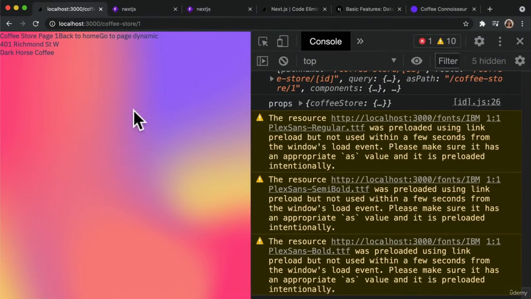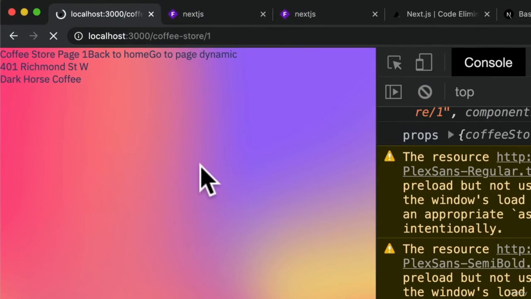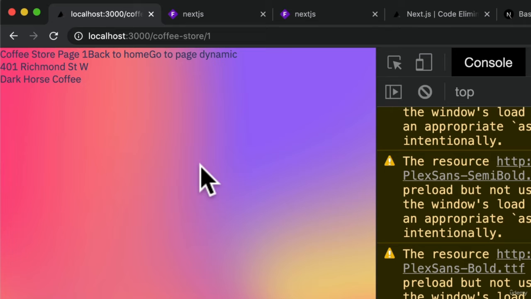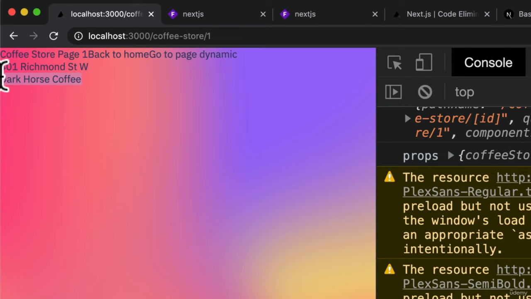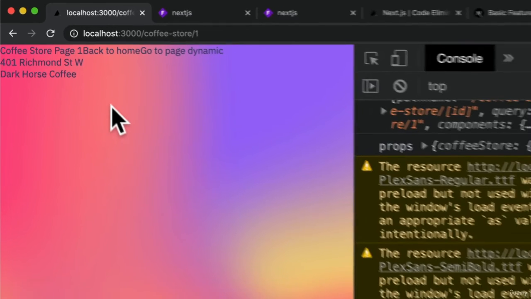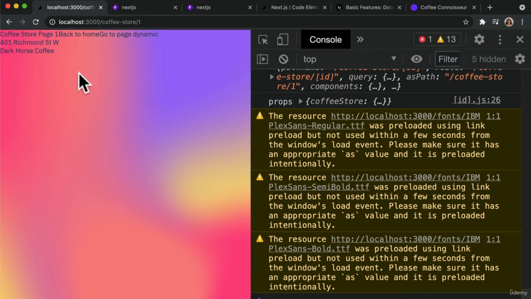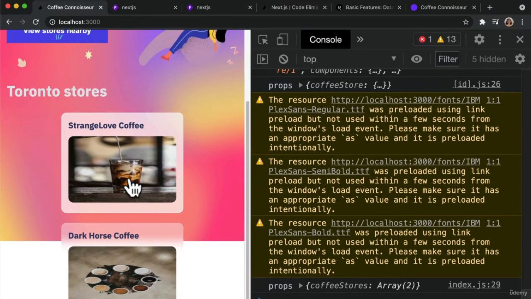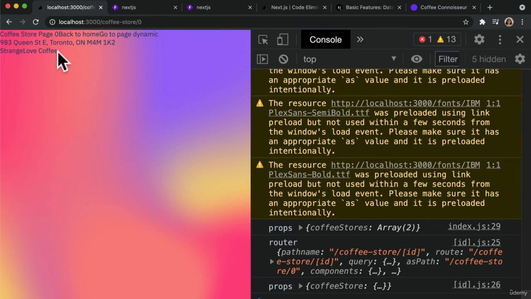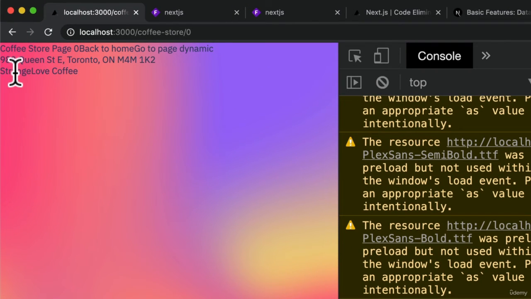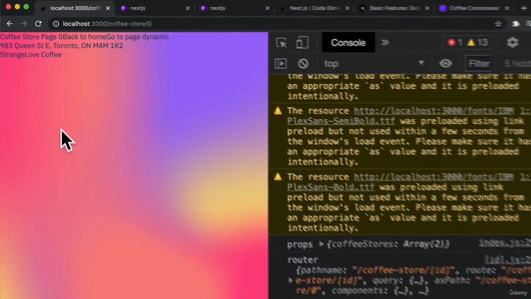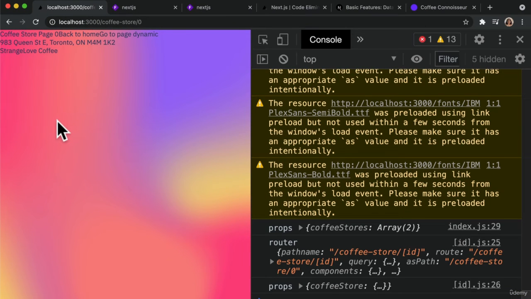Now let's try it out again. If you refresh the page, and you can see Dark Horse Coffee there. Beautiful. So finally it's working. Our application is connected. Congrats. Beautiful. So let's go back to home and let's check out Strangelove Coffee. And Strangelove Coffee also works. This is awesome. So our pages are now properly connected.